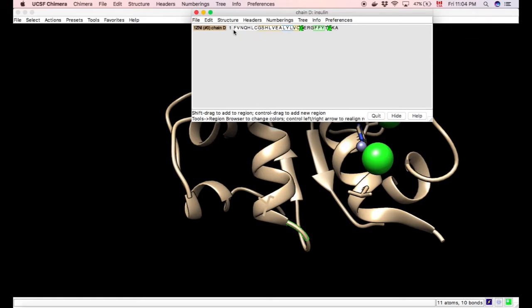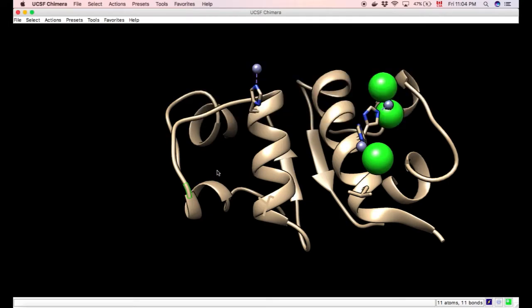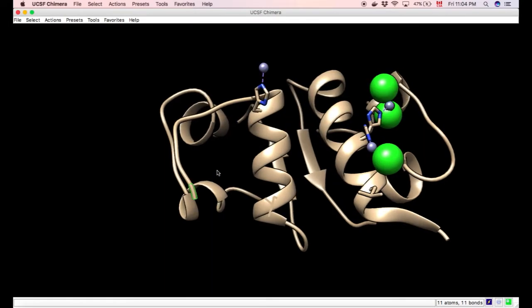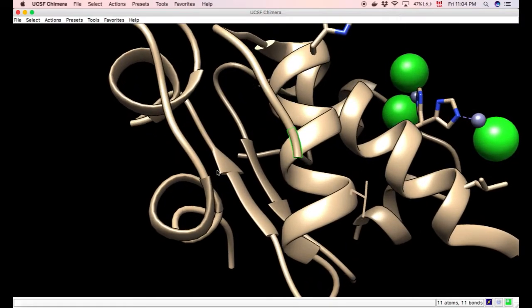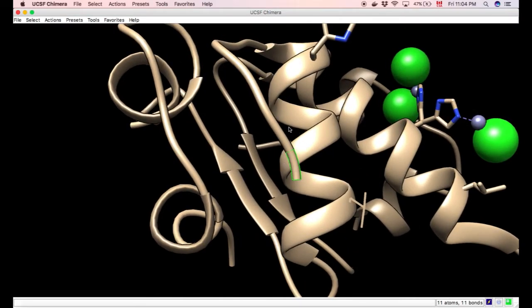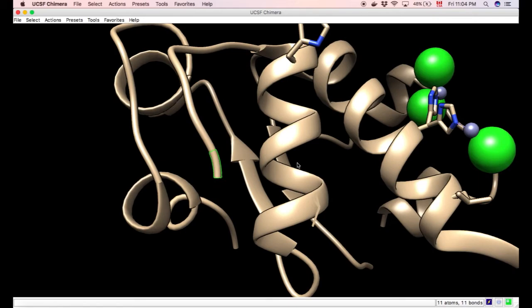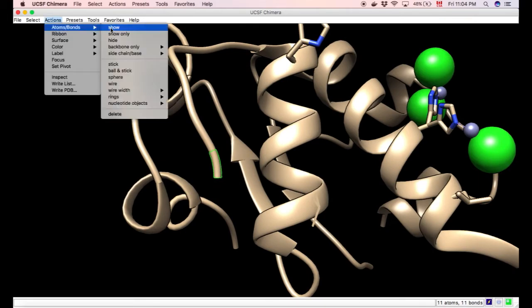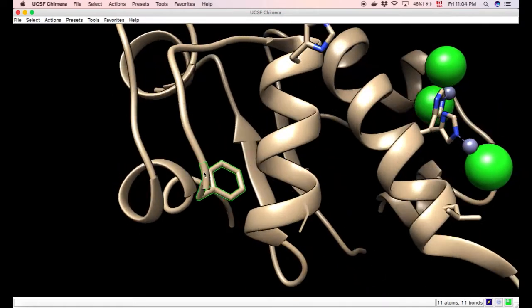I'm really interested in this phenylalanine. I can also Shift and click. Okay, so now I'm just interested in two phenylalanines. I just drop the Shift and just select it again. Now that phenylalanine is selected, let's find it. It's going to be underlined by our wonderful green surrounding right here. So we know that phenylalanine is right here. Again, I want to show it. Action, atom, show. Whoa, perfect.